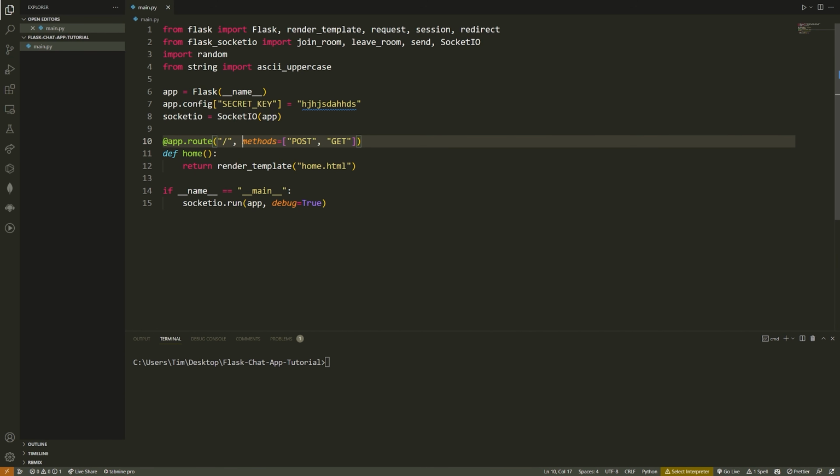Now for the methods, these are the allowed methods that can be sent to this route. By default, you just have GET, which means you can retrieve whatever this returns. However, I want to have POST as well, which allows us to post data to this route because we are going to be posting if we are creating or joining a chat room. We need to send that data back to this route. You'll see why we need that in a minute, but for now, I figured we'd just write in this POST and GET data.